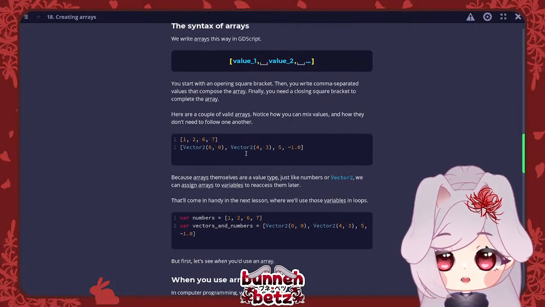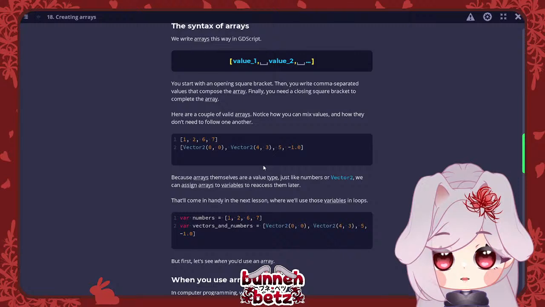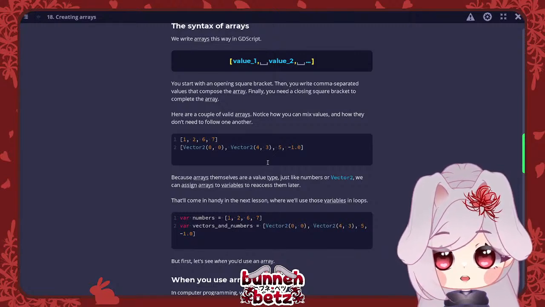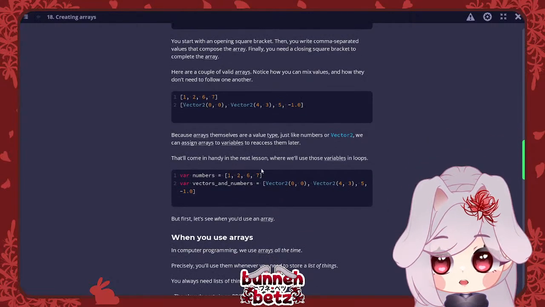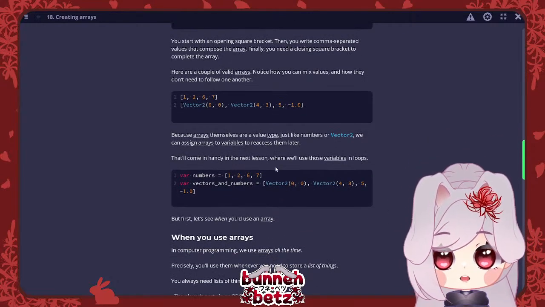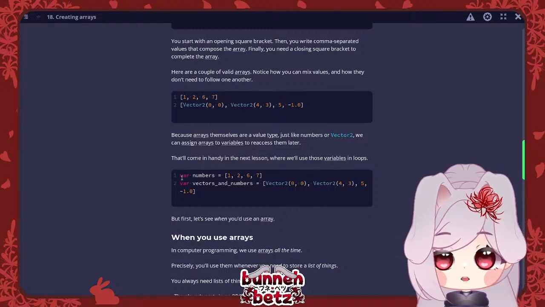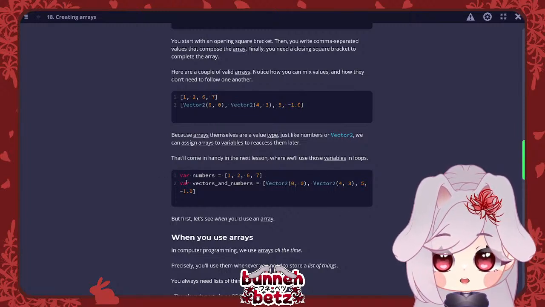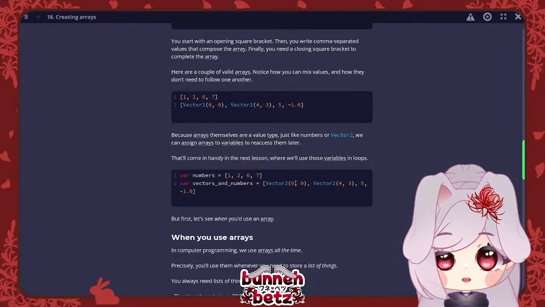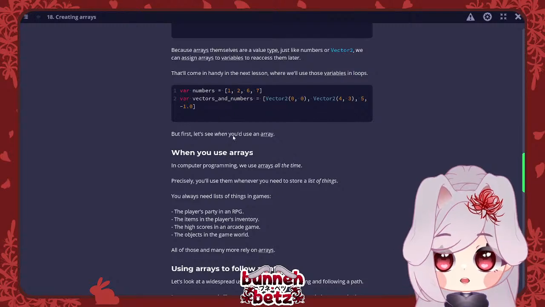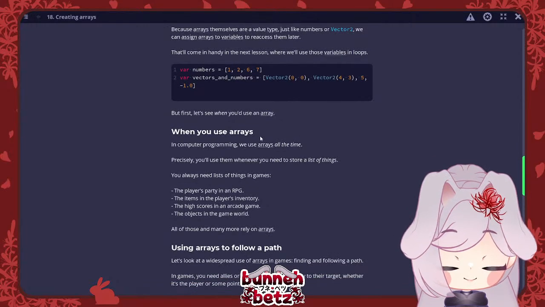Because arrays themselves are value types, just like numbers or Vector2, we can assign arrays to a variable to re-access them later. That'll come in handy in the next lesson, where we'll use those variables in loops. So var numbers, var vectors, and so on. Okay, but first let's see when you use an array.